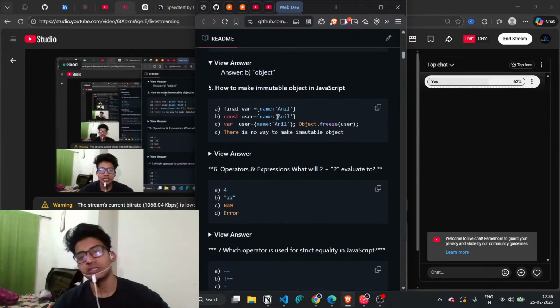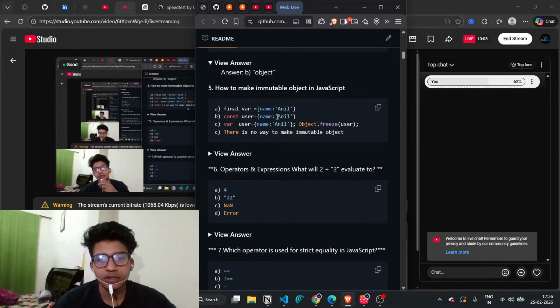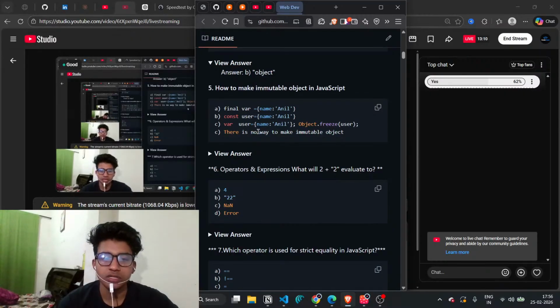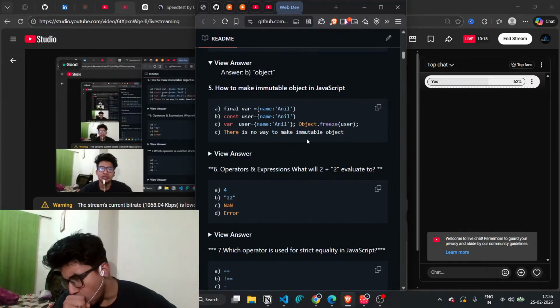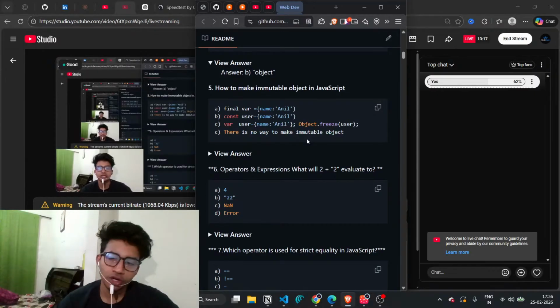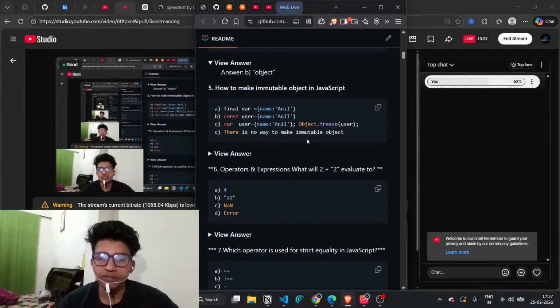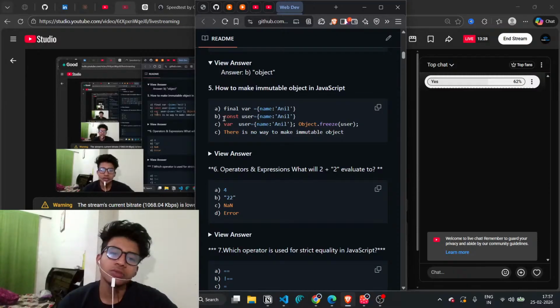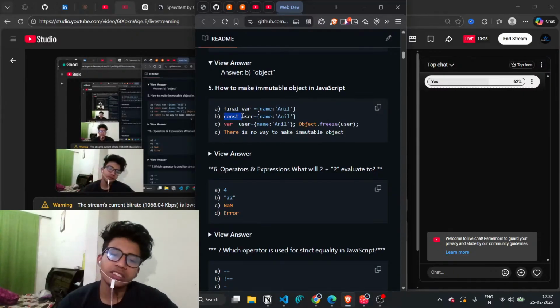So the answer of the fifth is, we have non-stop four answers correct. Final where. ठीक है. Const user name Anil, where user is name Anil, Object.freeze, and there is no way to make immutable. The meaning of immutable is you just make sure your variable value can't be changed after you assign it. That's it. You can also guess the answer is const user name Anil, because you can't just change the value of user.